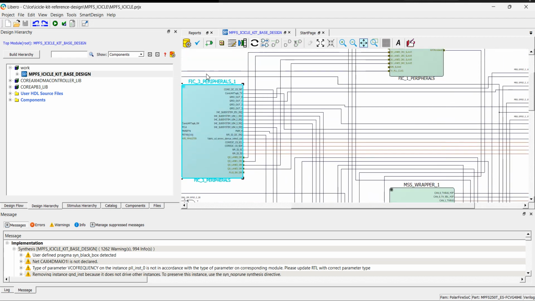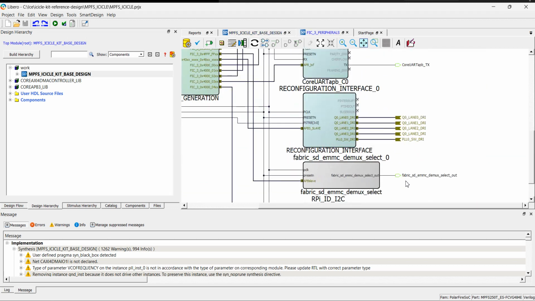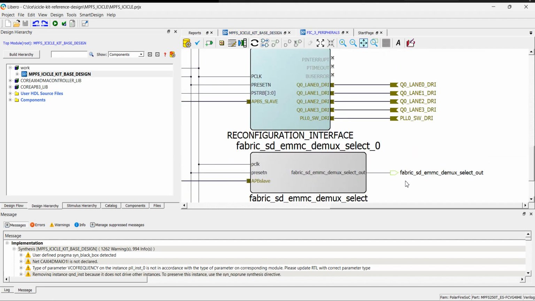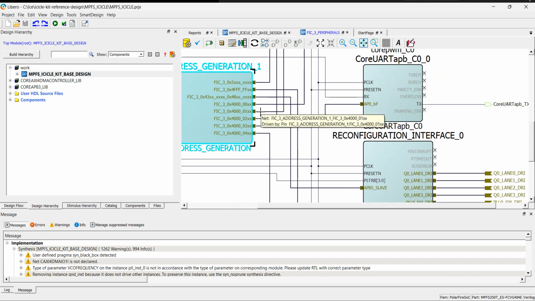That's the, no, yeah, FIC3. That's what we want to jump into. So we're going to go into here. And this generator, address generator. All right, this looks promising here.